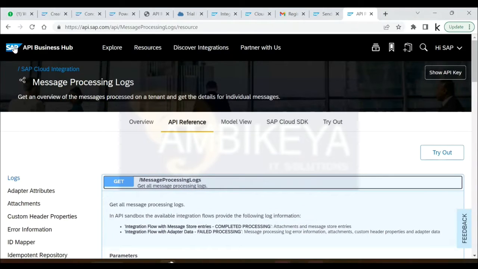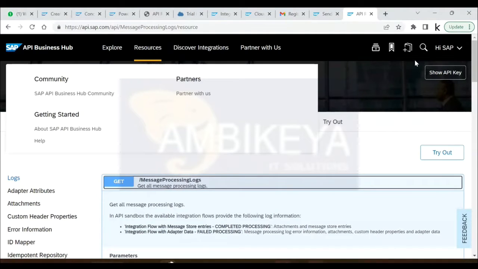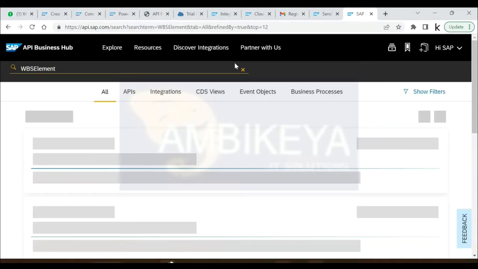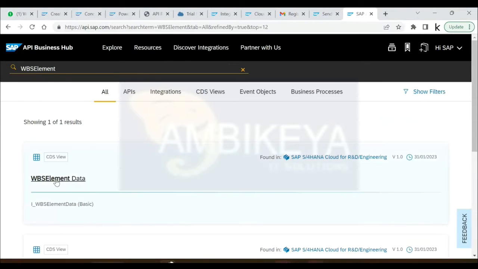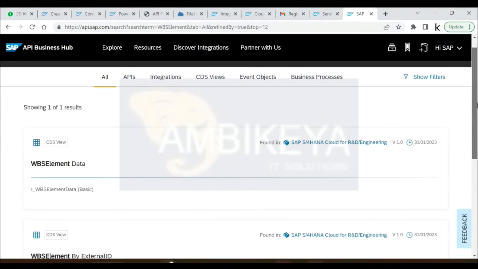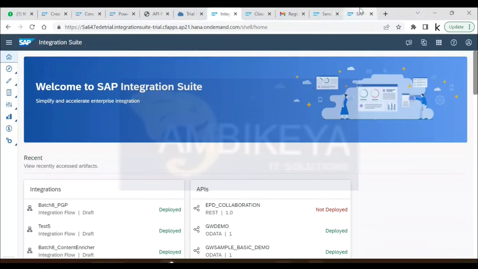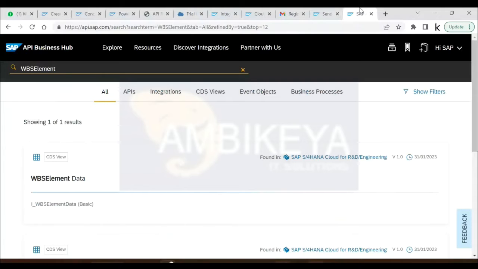So this is called SAP API Business Hub, where all the APIs will be available in one place. You can type any keyword, like let me type WBS element as an example. You'll have an API ready for SAP S4HANA Cloud for this one. So again, it's up to the S4HANA developer whether he wants to use the standard API or go with a custom API also.